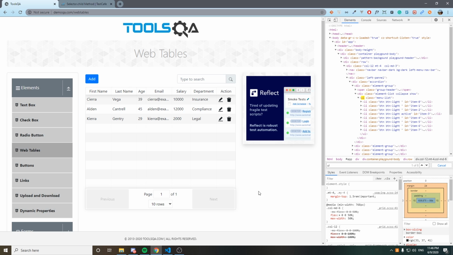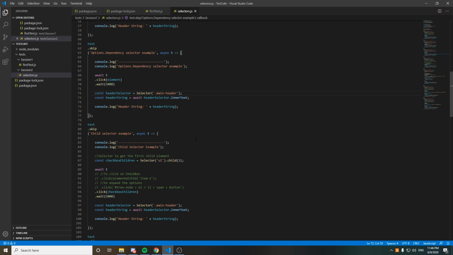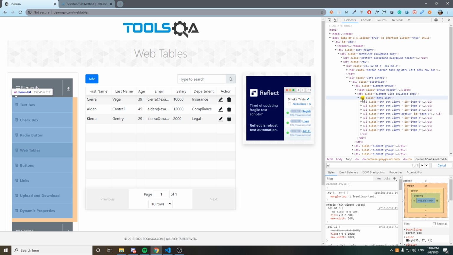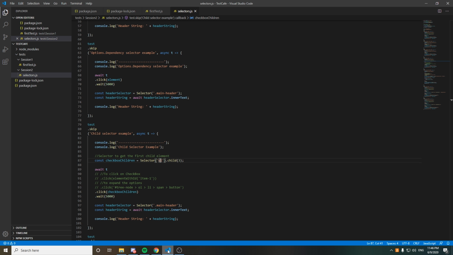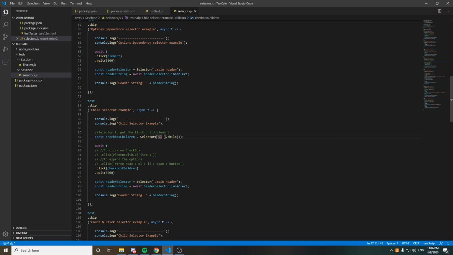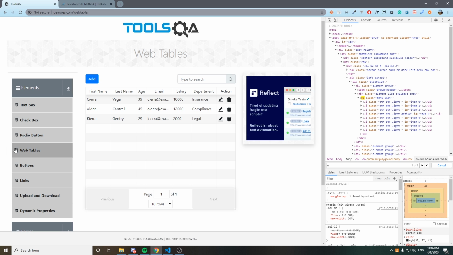So basically what we're going to do with this child method is use this syntax to get to the third child of the UL element. It is going to look for the first UL element in the DOM, and it is going to look for the fourth child inside of it. And that's the way to point the click to the correct element. In this particular case, we want to click on web tables.